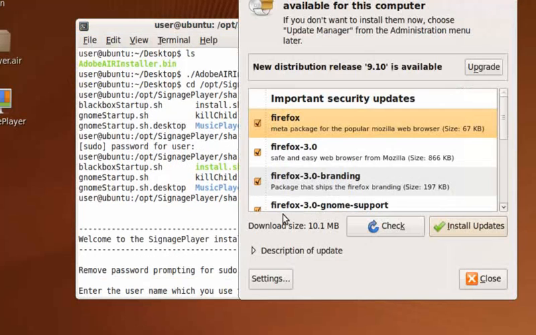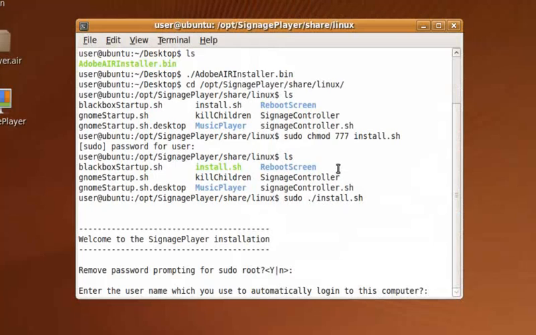The next question, go ahead and minimize this. The next question it's asking us is what username is automatically used to log into this computer. Whatever username you picked when you did the installation. In our case, the default username that we picked is user, so provide the username user, and you want to provide whatever username you picked during the installation.